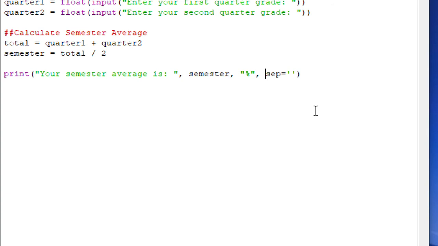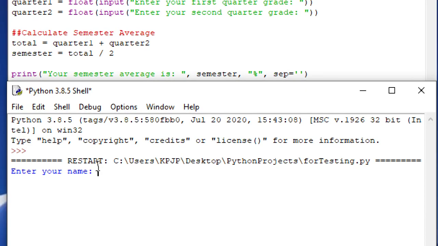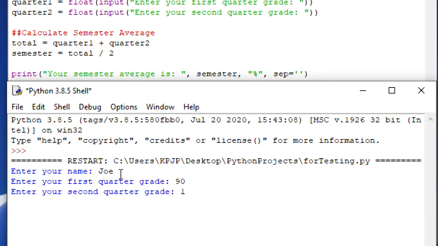Once it shuts off the automatic spacing, the spacing in between my semester average and the percent symbol is gone, which is what I wanted. But also, that extra space that I had between my string and my average was also gone. Well, I needed that there, so I had to put that in myself. So let's test the output one more time. Joe, 90, 100, and there you go. Okay, so that looks really good.